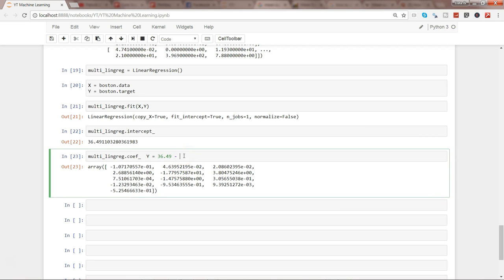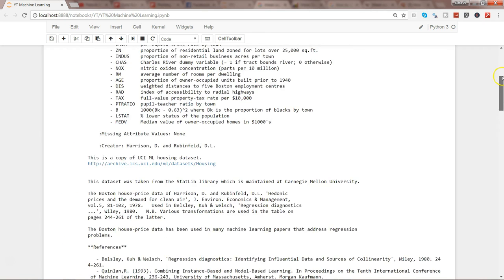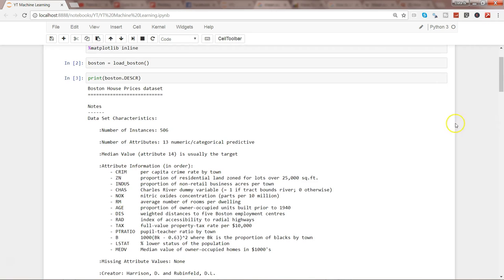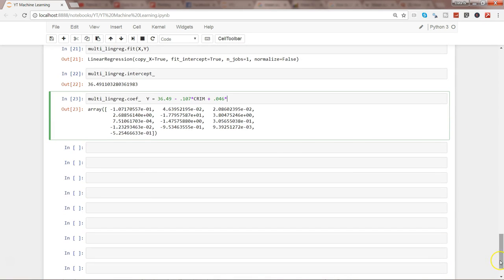So what I'll write is negative 0.107 times crime rate, and then we have a positive value, so I'll just go ahead and write positive, and since it is minus 0.2, it will be 0.046, and it's up to me how many decimal points I want. I just decided that I want to go only up to 3 decimal points. So 0.406 times whatever is the second variable, which is Zn.